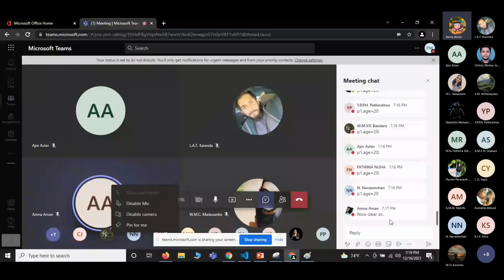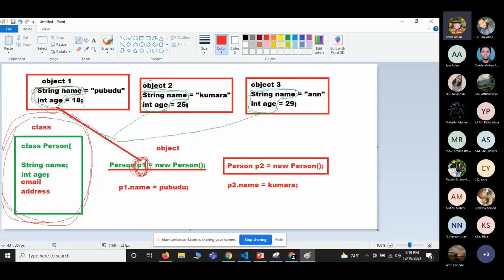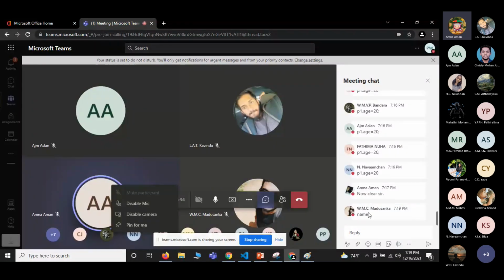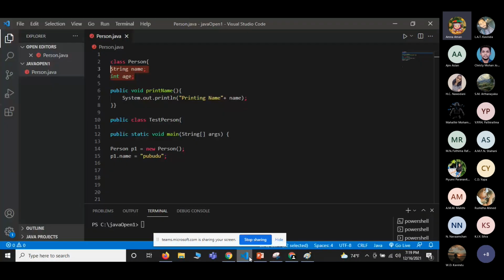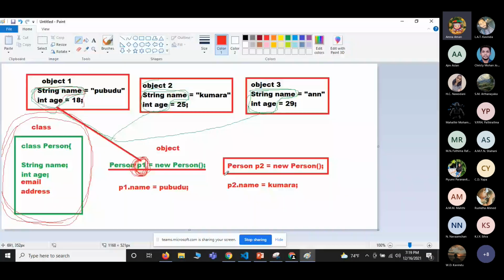Now please. Inside, what are the variables we have? What are the variables we have inside p1? You can't see, this is the object. Yes, name we have. Yes, true. We have name. This is one. No, this one. Name we have. What else do we have?